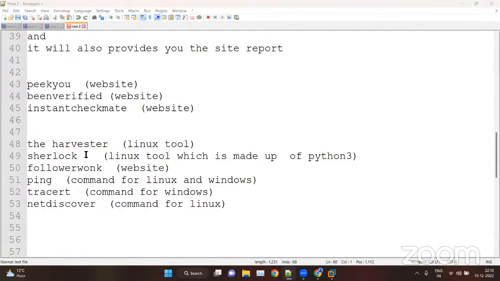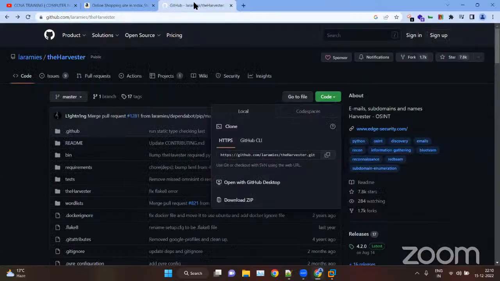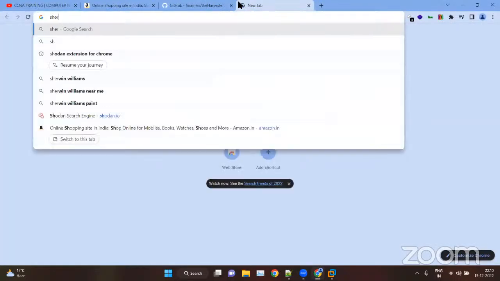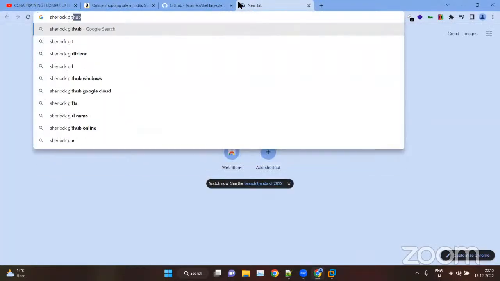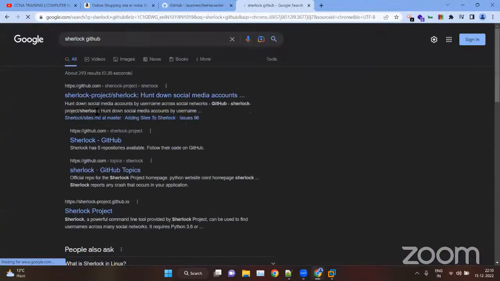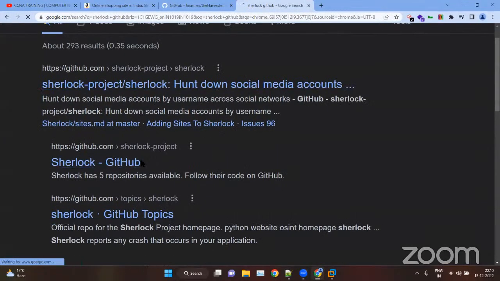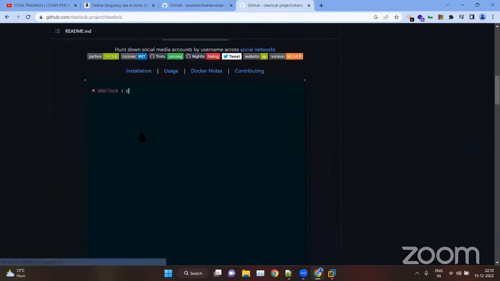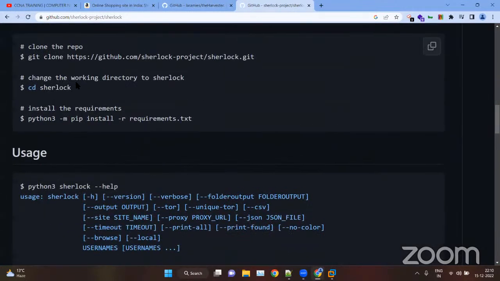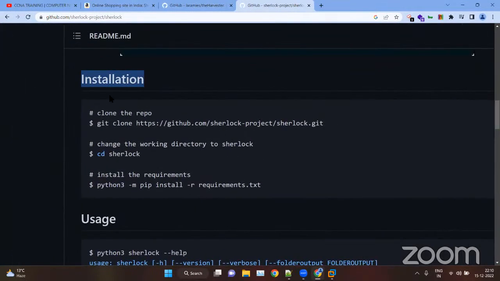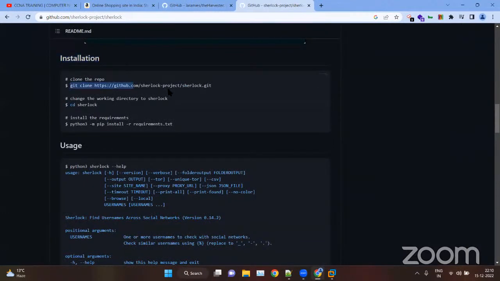So after theHarvester we have Sherlock. Sherlock is a Linux tool which is made up of Python 3. Basically, it is not pre-installed. We have to install it. So let me show you how to install Sherlock. Search for Sherlock GitHub. Click on the Sherlock project. Now go down and see the installation process. Just copy the installation steps.